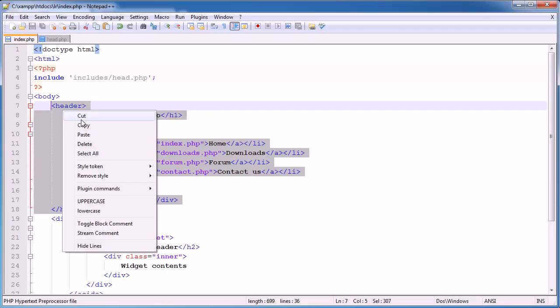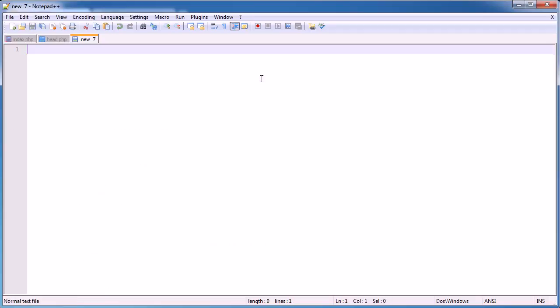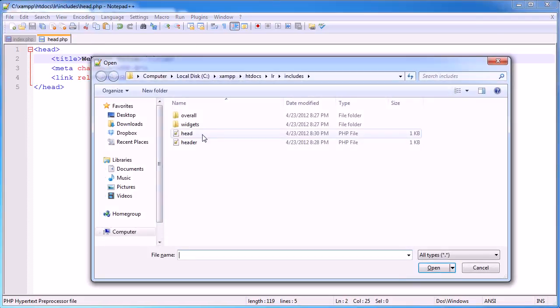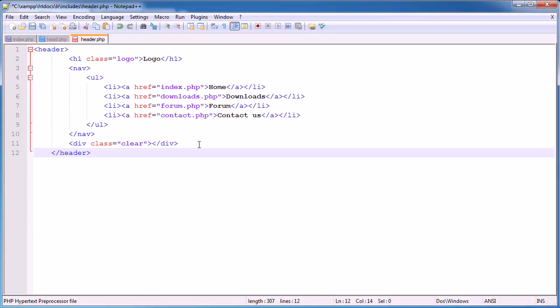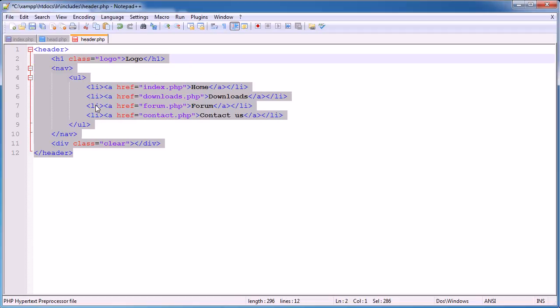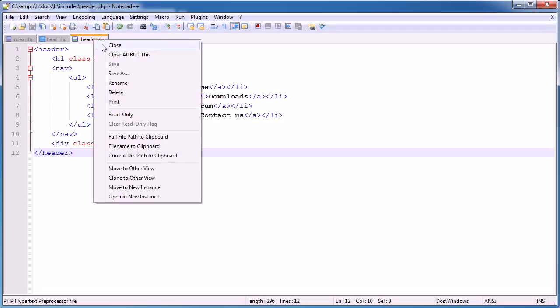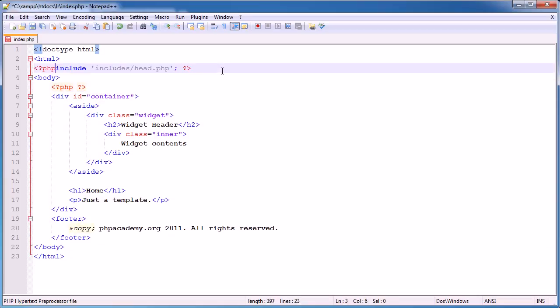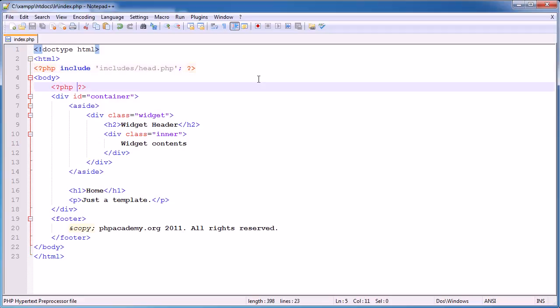Same with header. Let's go ahead and cut that. We don't need to create a new file because we did that a moment ago. So in header, let's go ahead and just paste that in there. We'll tidy this up a bit as well. Close that, and we can go ahead and do exactly the same thing. Let me just put this all on one line, it just makes it a lot neater. Include, and the same directory, includes/ and this time it's header.php.